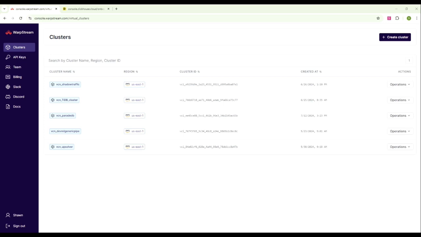ClickHouse is pretty cool. It's very fast, and it's a good complement to a messaging system like Apache Kafka and what WarpStream provides. So what we're going to do today is start from the top in ClickHouse, and get that all wired up to WarpStream. I already have a topic with a good amount of data in it, and we'll use that as an example.